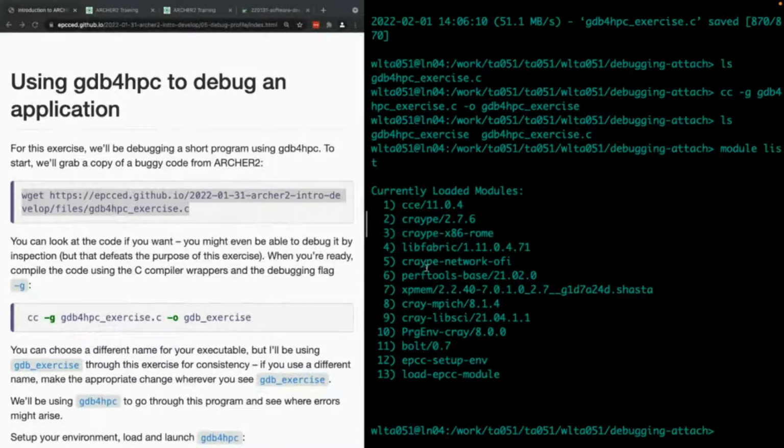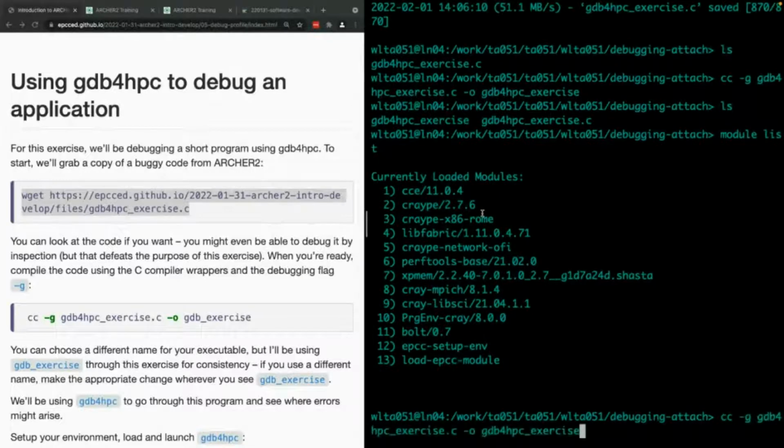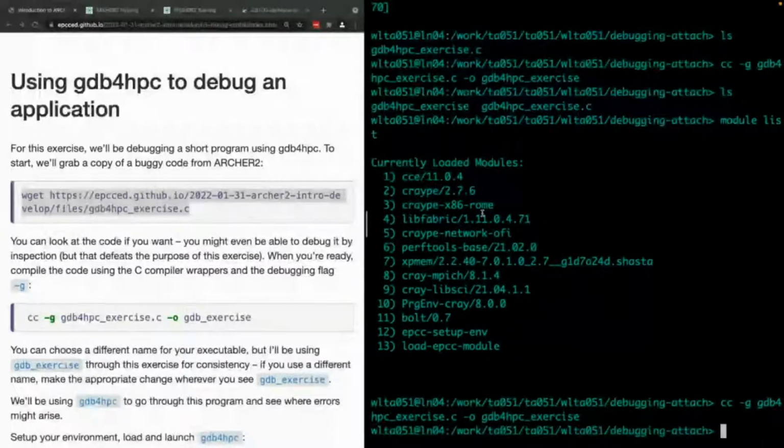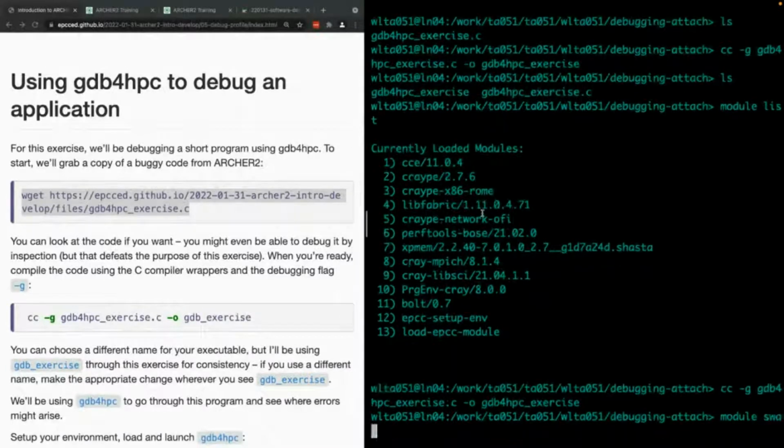So these are the default modules, the ones that all of you will have when you log in and do module list. The important thing here, as regards our building of the code, is that by default, remember from yesterday, we get progenv cray and CCE loaded. So that means that at the moment, whenever we use lowercase cc, like we just did, to build our code, we're using the Cray compiler. If we want, we can module swap out progenv cray for progenv GNU.